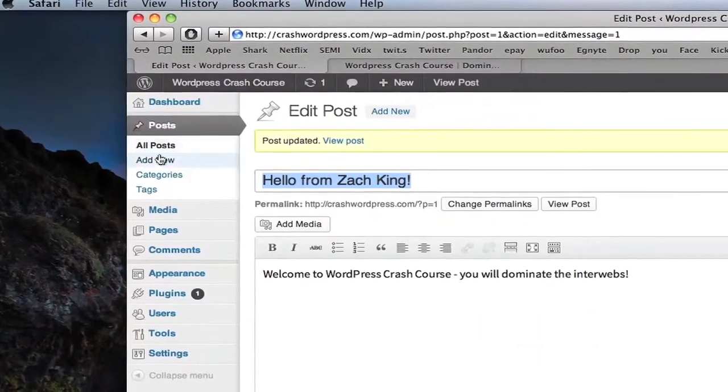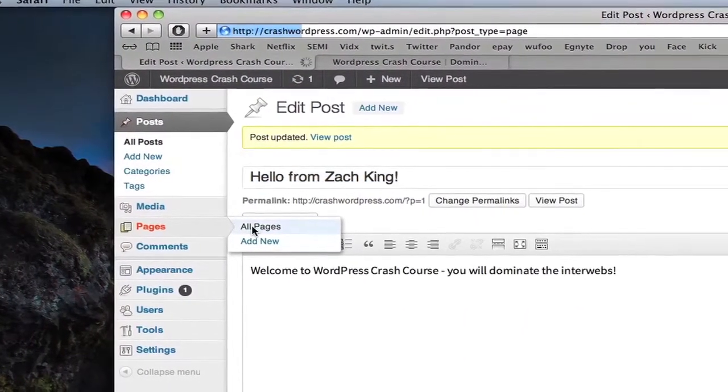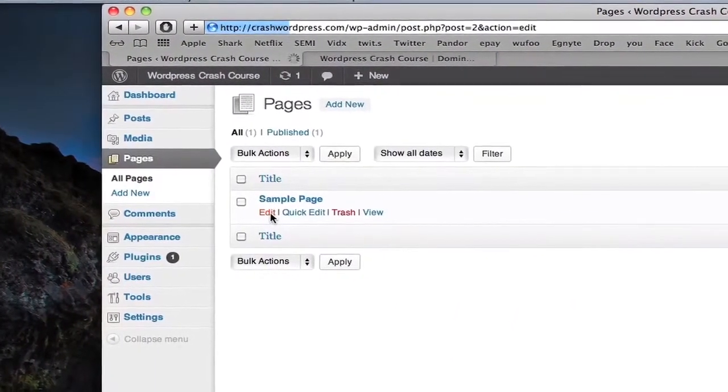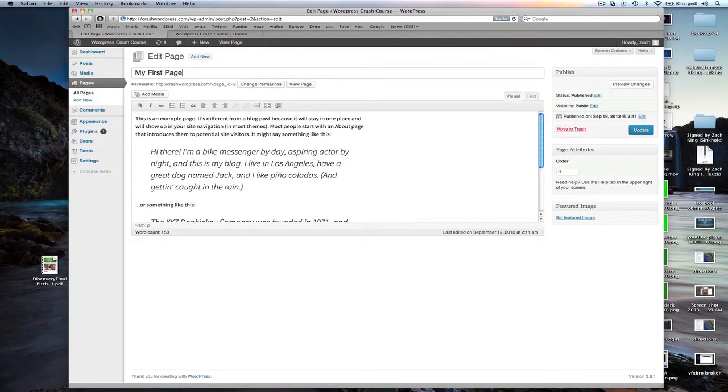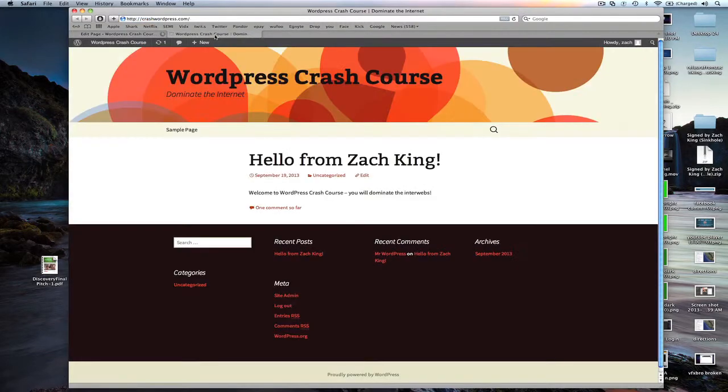This is under pages, all pages, and we're going to go edit this, and I'm going to call this my first page. Update. And there it is. It's changed to my first page. So that's how you make those.